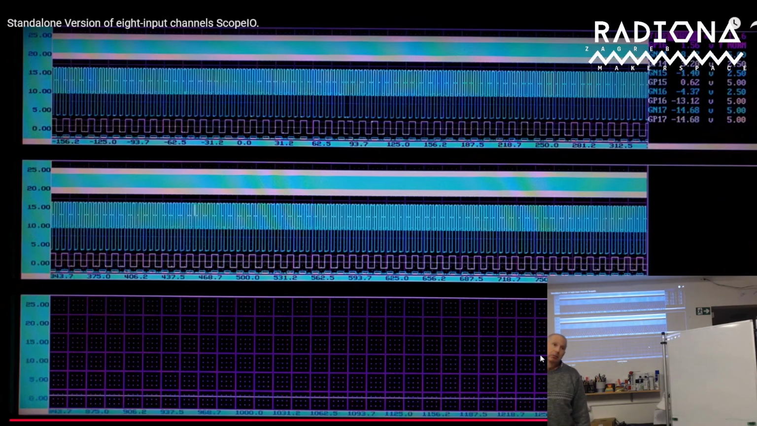This will work maybe up to 25 megahertz. Yes, at 50 as well. And if you want to debug at 1 gigasamples, you don't have any problem. You can go as fast as the FPGA. So this is the main reason.